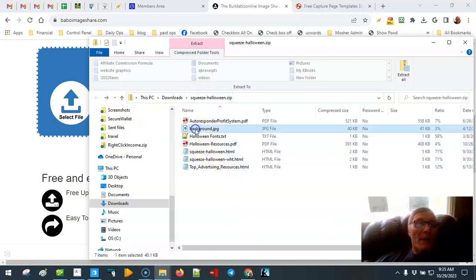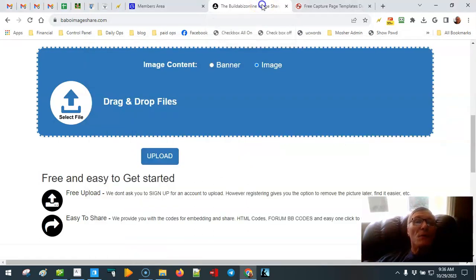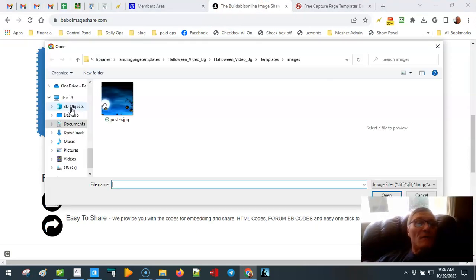Now I have to take this background file and put it up on my image hosting. All right, because it won't be able to find it otherwise. So it can't be on your hard drive. It's got to be somewhere that's addressable on the web. So what I do is I'll take this file, and I'm coming up here to here on BuildABizOnline image storage. I'm going to select that file.